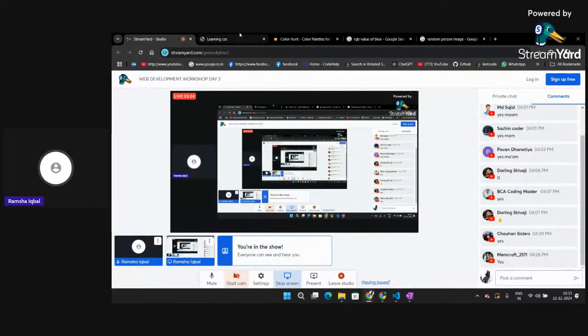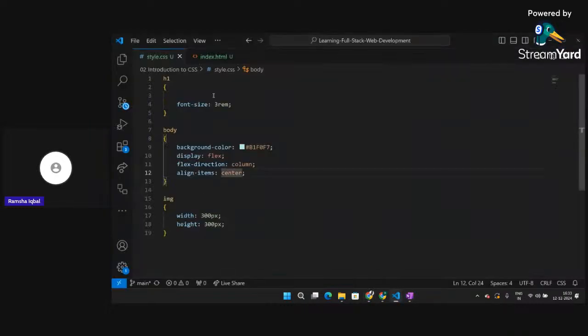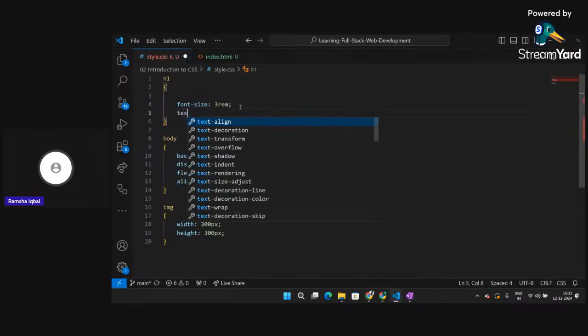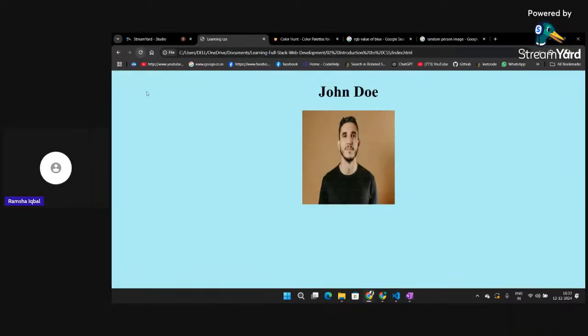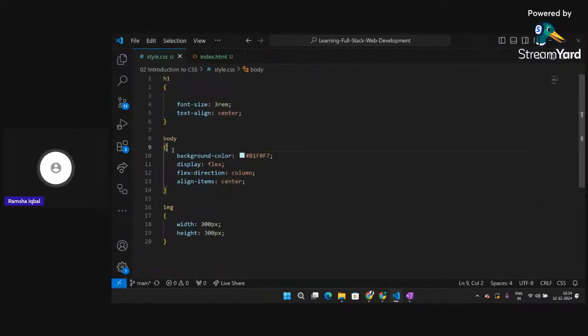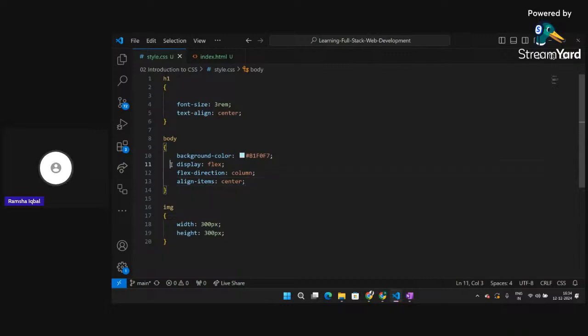I hope this part is clear. So I wanted this, so we have done. And if you want, you can also add the text align property to center. It will not matter that much. Okay, so that is what we wanted. So we can create this flex box not in the body also, but anywhere of our choice, wherever we want. You just have to write display flex and the flex direction, and you'll be good to go.